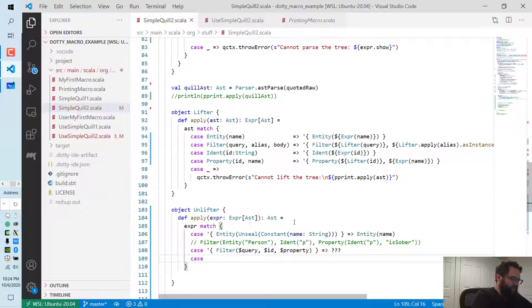Case, let's see, ident. In an ident, we expect to see, again, a constant inside, so let's unseal it. Name string. And then this is going to be ident of name.